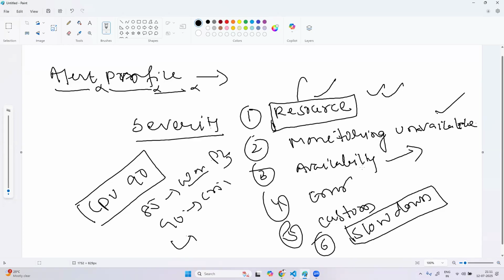Means out of 100, 80 will be synthetic. One is HTTP local outage and one is HTTP global outage. If anyone is working on Dynatrace, just go to your problem page and you will see that most of the alerts you will get are for synthetic.